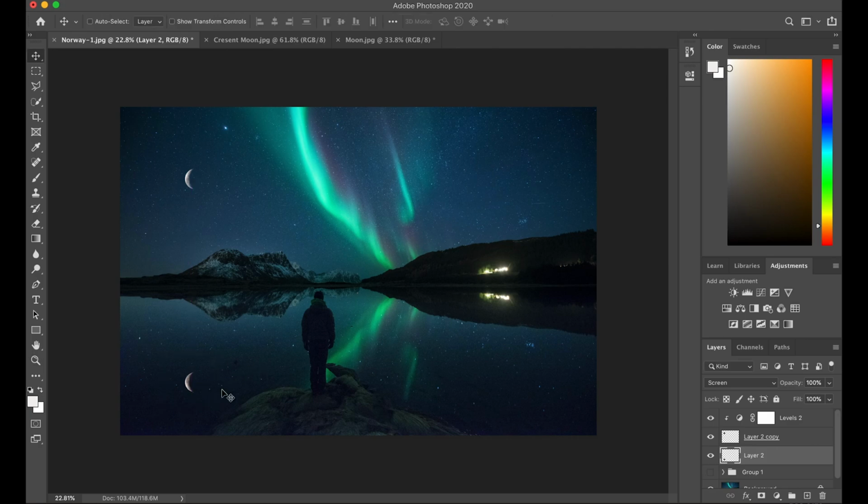Hit V again, and we'll just position it so it's in the right place where the reflection would be, which is probably down a bit. It's hard to tell because of perspective, but I'd say around there would be about right. That needs to be a bit darker because you wouldn't see it so brightly in the reflection.